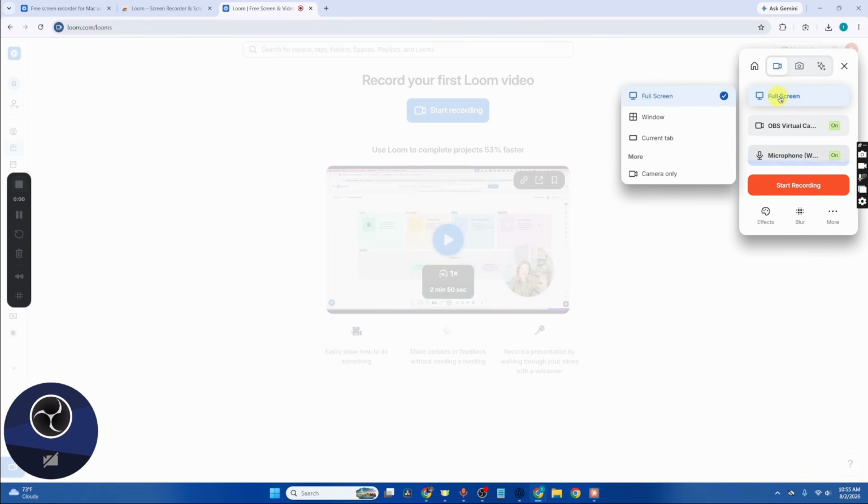So just click on it, and when full screen is selected, this records literally everything happening on your computer screen. If you select full screen, every application, every window, every open tab will be captured in your recording. This is useful when you want to show a complete overview of your work, or when you are demonstrating something that uses multiple applications.